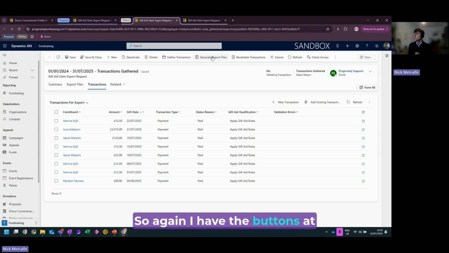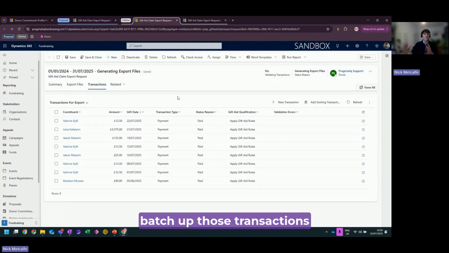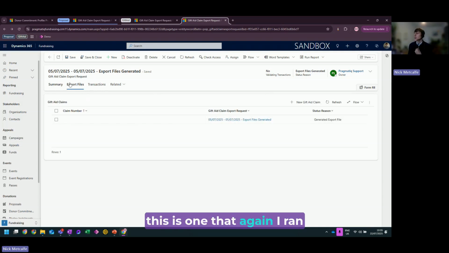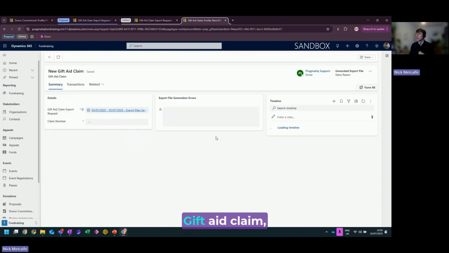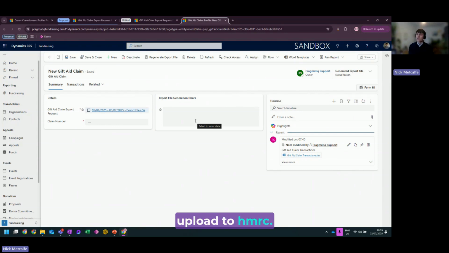So again, I have the buttons at the top here to support this process in the automation. I click generate the export file, and that's going to go away and batch up those transactions into groups of 1,000, a limitation from HMRC, into a file that is ready to be uploaded to HMRC. And you can see here, this is one that, again, I ran earlier that's been done. So it's run the export files. That's now been generated. If I load up that gift aid claim, you can see I've then got that Excel file there with all the transactions ready to upload to HMRC.